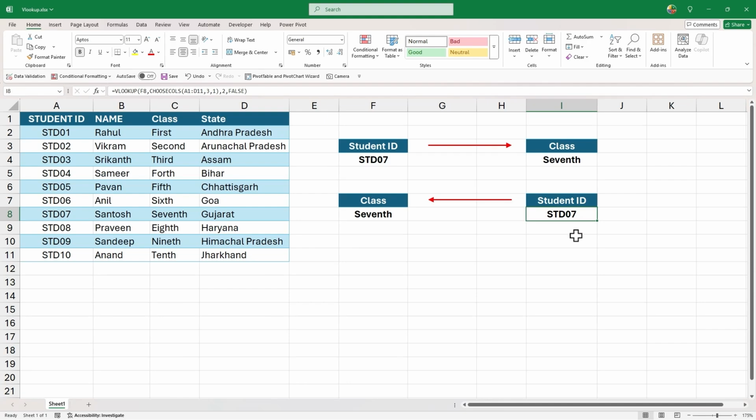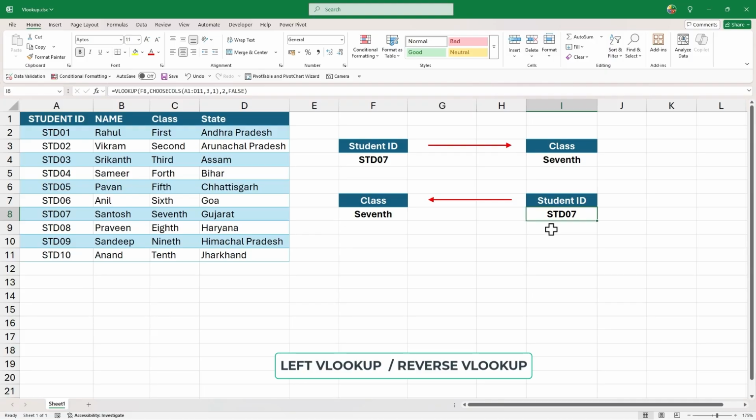This trick of using VLOOKUP and CHOOSECOLS function is generally known as left VLOOKUP or reverse VLOOKUP, and now we know how to do it. That's what I wanted to cover in this video.